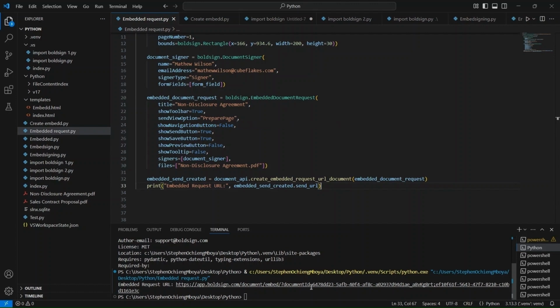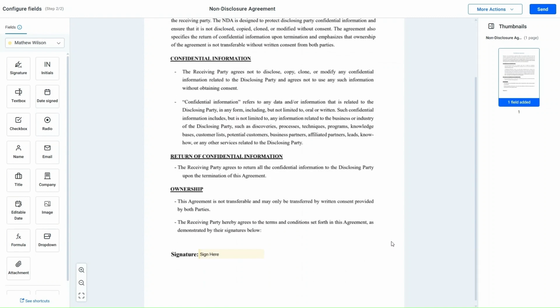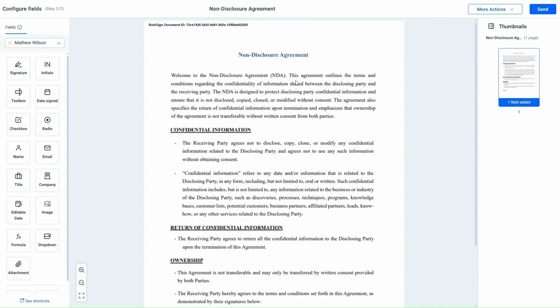The document created using the embedded request will remain in the draft state until the user completes it and sends it out for signature. I copy the generated embedded request URL link and paste it into the browser. Since we set the Send View option to Prepare Page, the document immediately opens in the Prepare Page view. This page allows the sender to review the document and configure form fields before sending it for signature. The signer details and file attachments are already set, so the document is ready to be sent. You'll notice that the navigation button is hidden, as I disabled it in our code configuration.